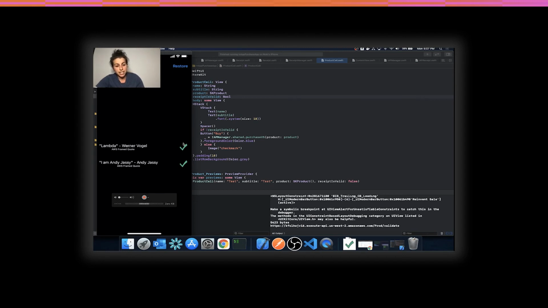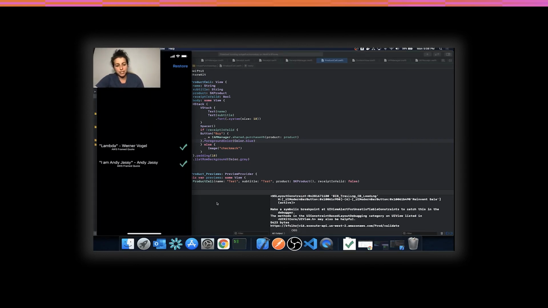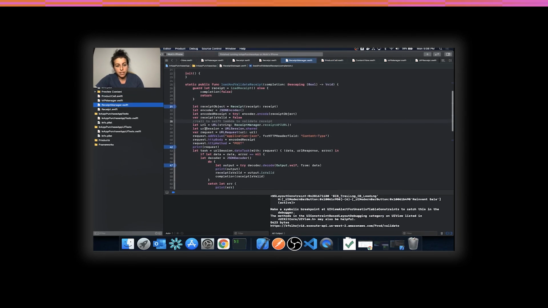So it's displaying both of these products. And what it's doing is it's actually calling a Lambda function to validate the receipt and displaying a check mark if there's a valid receipt for that product. So if that product was purchased. And if it wasn't purchased, it's just going to display a buy button and let you buy it. But I bought both of these products before this demo. And so you see how this is displaying the check mark.